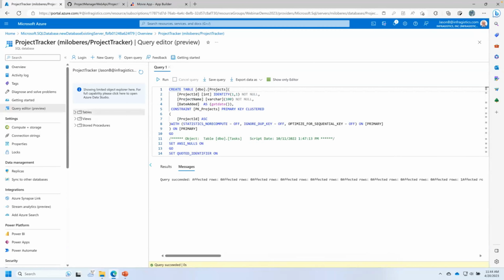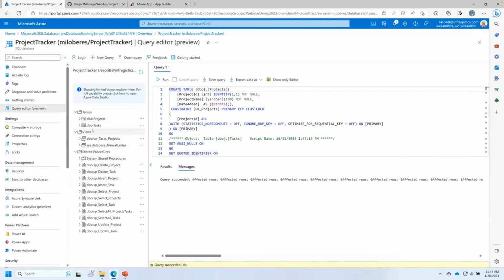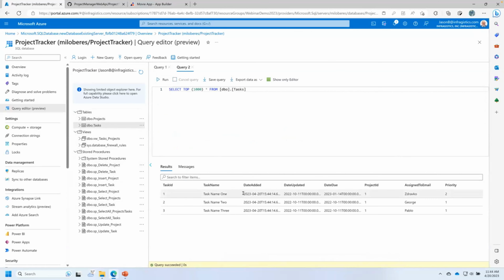If I go into tables, views, and stored procedures, everything is here. If I go to my tasks, I'll select the top 1,000 rows, and I have my 3 tasks here. Keep in mind, when I showed you the running app with 4 tasks, that's because that's another database running in that other resource group. We're doing all of this from scratch today. All right, so now I've got my database. Things are good. I have a database, and I have a table or tables that I want to consume.